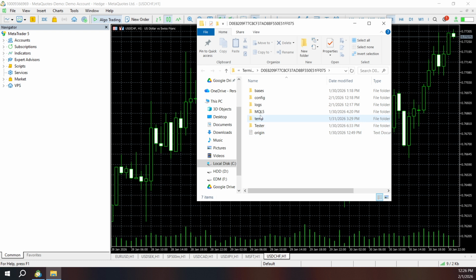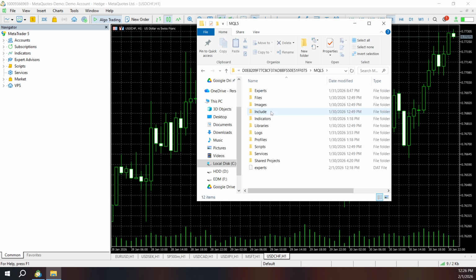Inside that folder, open the MQL5 directory. Think of MQL5 as the home base for anything you add to Metatrader, including indicators, scripts, and expert advisors. Next, open the experts folder. Expert advisors, or EAs, are automated strategies, and Metatrader only looks for them in this exact location. So this is where Galileo FX needs to live.